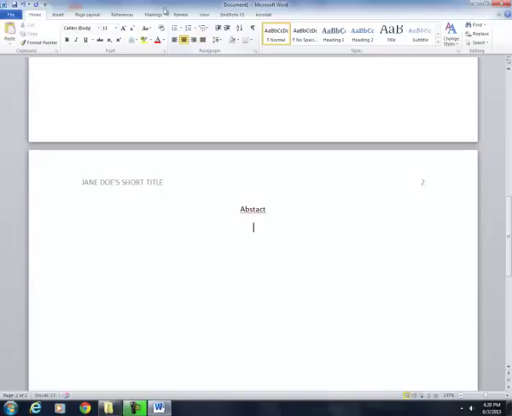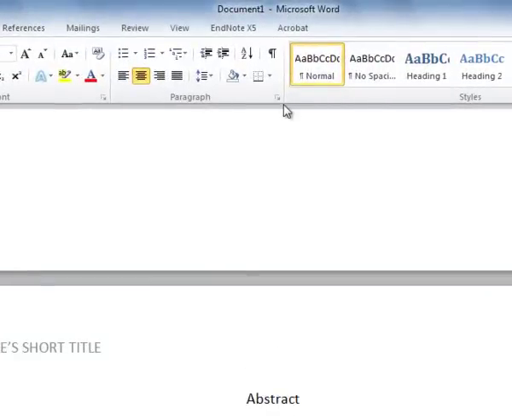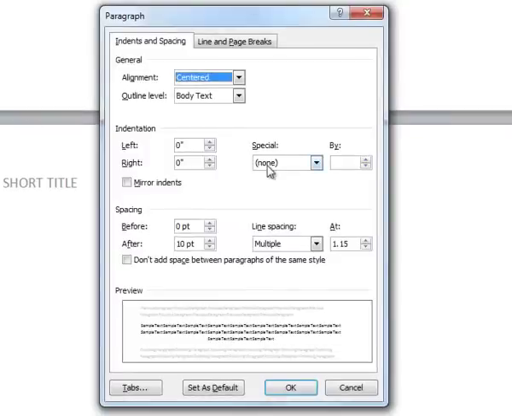Now, the abstract looks very different from the rest of the paper. And that is because you want to make sure that the abstract is flush and to the left. There's no indentation in your paragraph here.